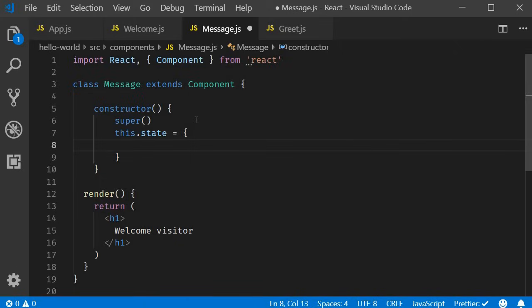So we created the state object. Let's go ahead and initialize a property. I'm going to call it message, and the value is going to be Welcome visitor.